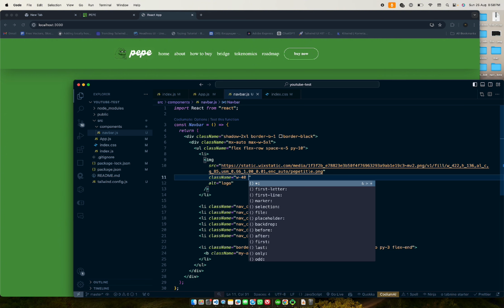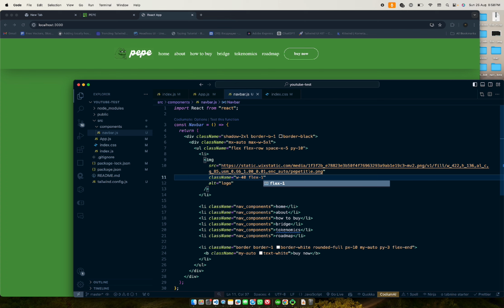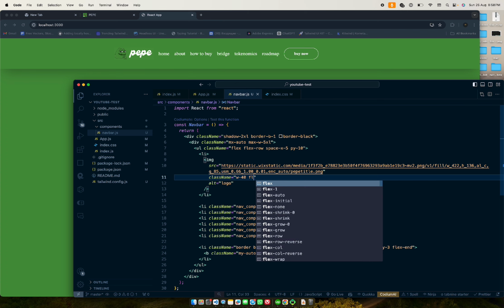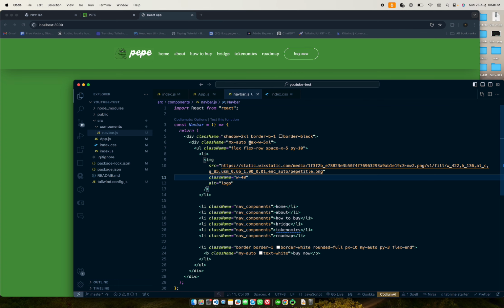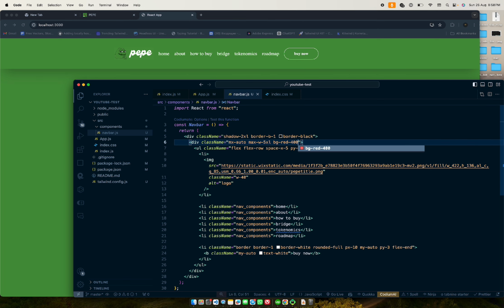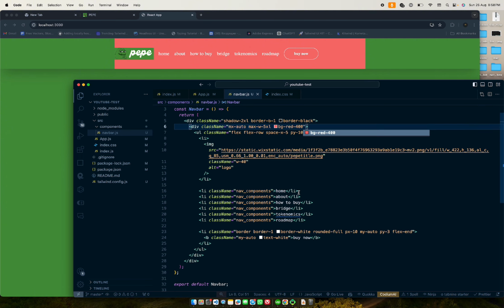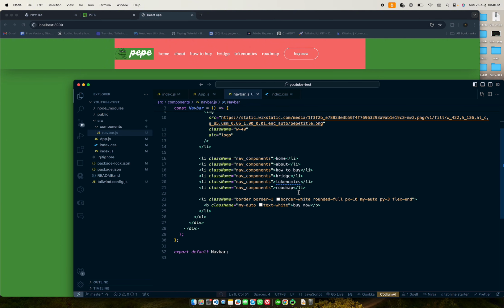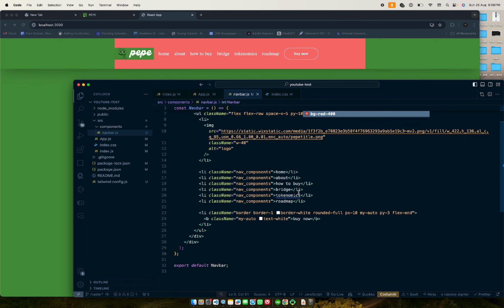Here I want us to say flex-1. Let's see bg-red. Let's see the total, so we can see the width over here. So this isn't actually going to the end like we want it to. So we have to fix that.